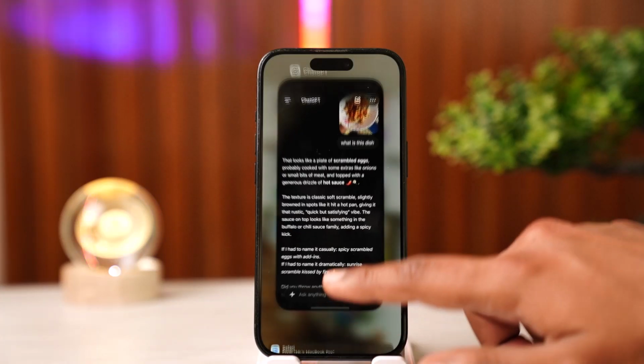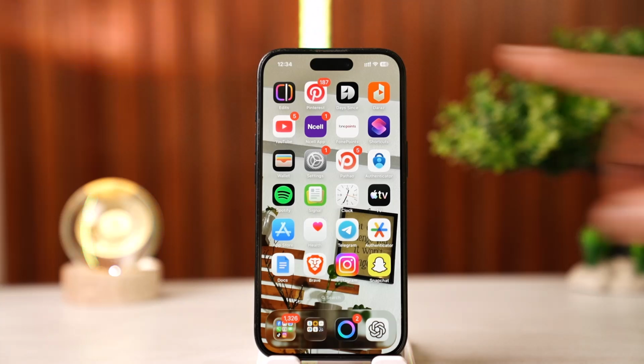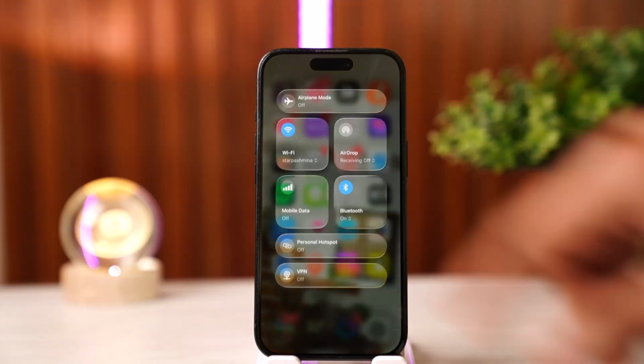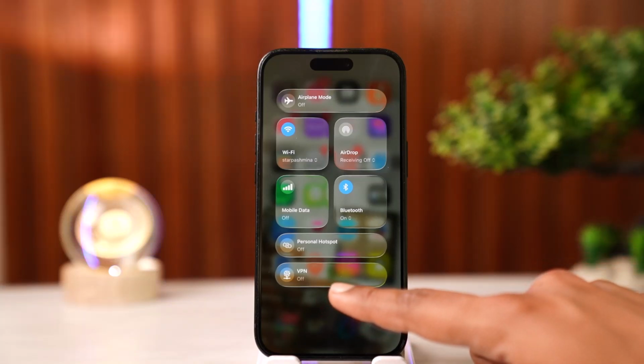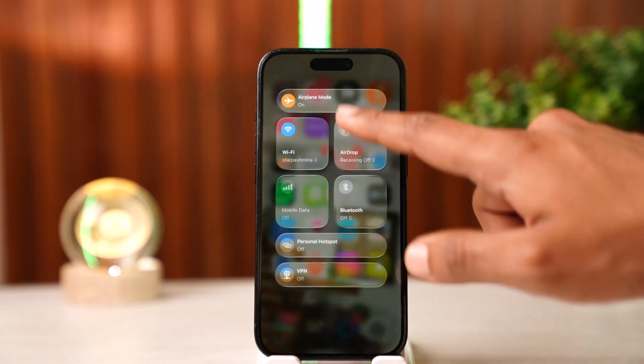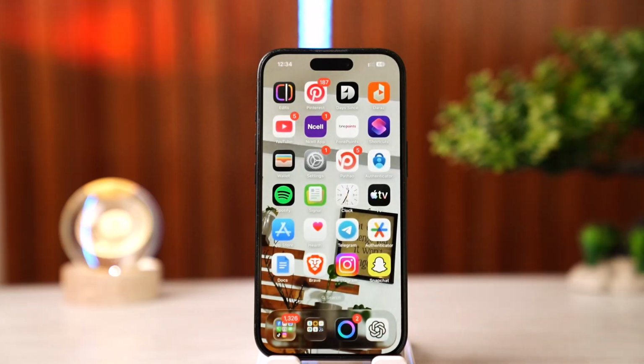The first thing you want to try to do is force close your application and reopen it in order to try to log back in. If that doesn't work, then what you need to do is simply go ahead and check your internet connection. Make sure that you have a stable internet connection. You can also try switching between your Wi-Fi and your mobile data. Also, make sure that VPN is always turned off, and you can also try to turn on and turn off your airplane mode just to give it that quick little refresh.